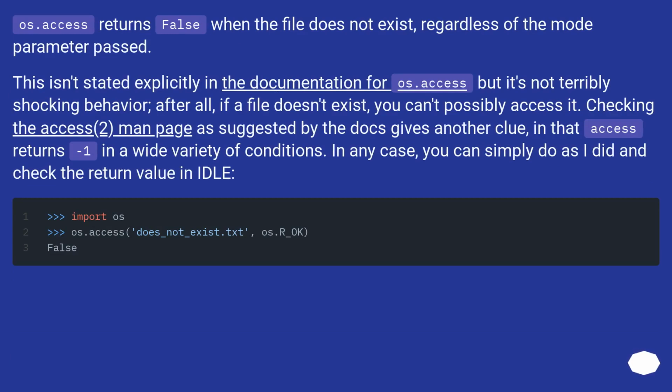os.access returns false when the file does not exist, regardless of the mode parameter passed. This isn't stated explicitly in the documentation for os.access, but it's not terribly shocking behavior. After all, if a file doesn't exist, you can't possibly access it. Checking the access(2) man page as suggested by the docs gives another clue, in that access returns -1 in a wide variety of conditions. In any case, you can simply do as I did and check the return value in IDLE.